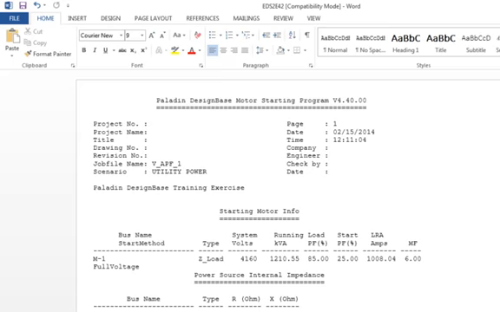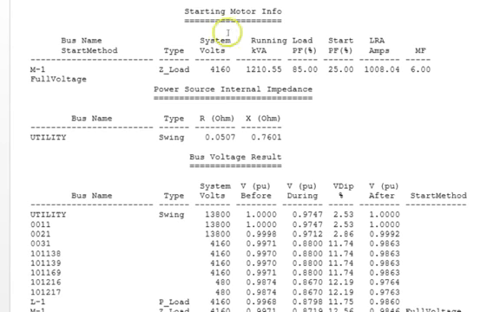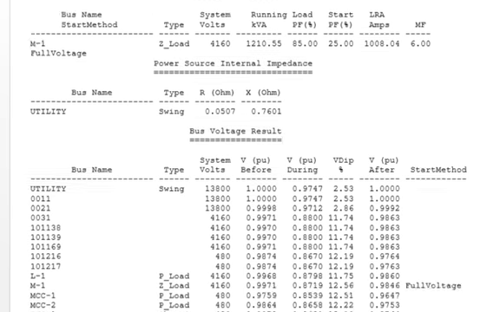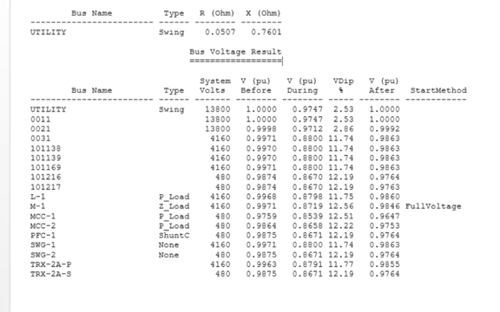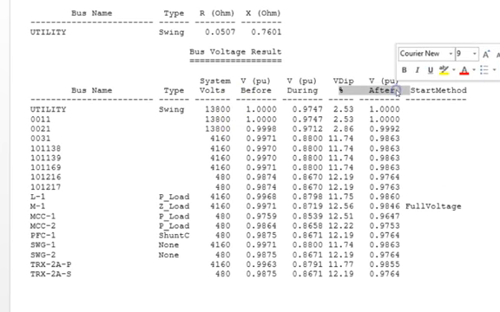Once the analysis is completed and convergence has been successfully achieved, the results are shown in the Output Text Report. This document shows all the relevant information pertaining to the motor data, power source internal impedance, and calculated bus voltage results. In the Bus Voltage Results section, we can review all the calculated bus voltages before, during, and after the motor starting event. Please note that these values are shown in per unit.